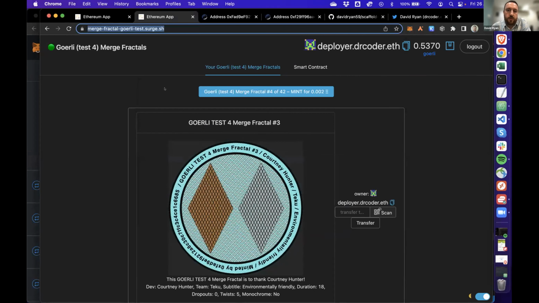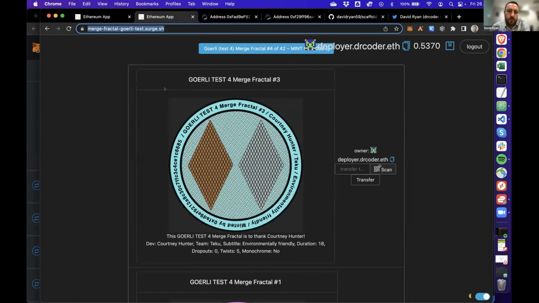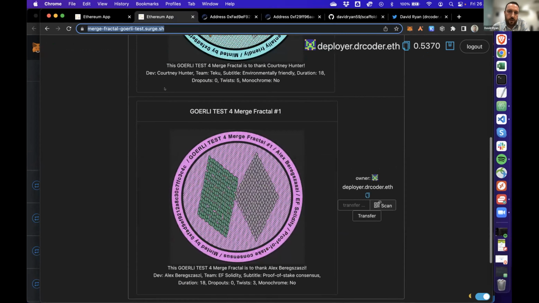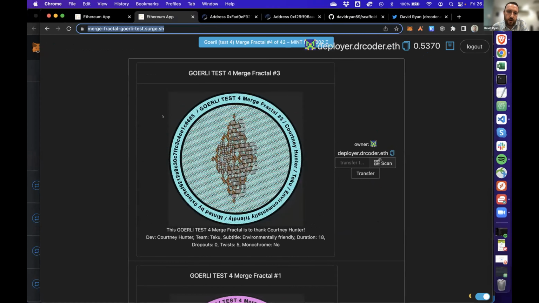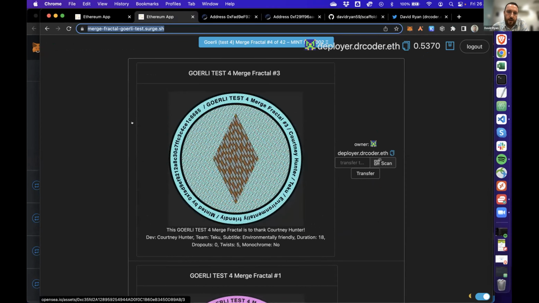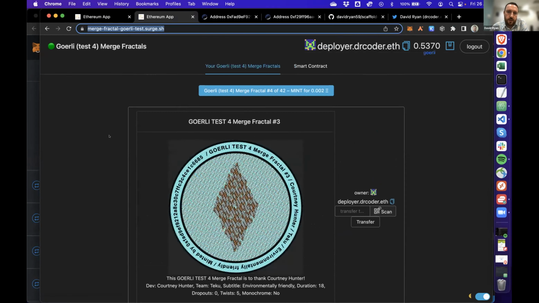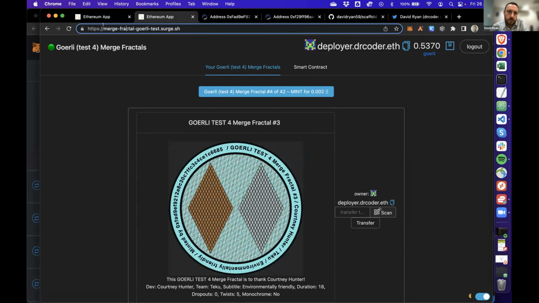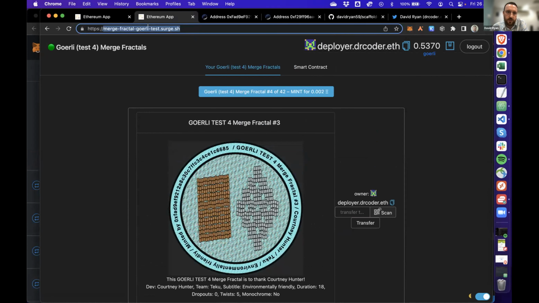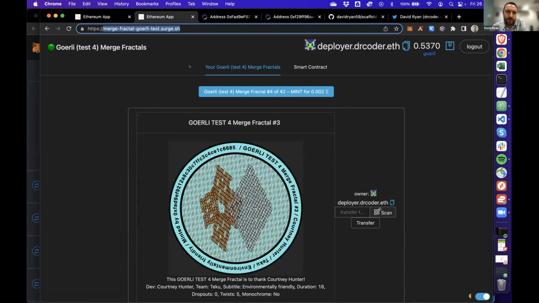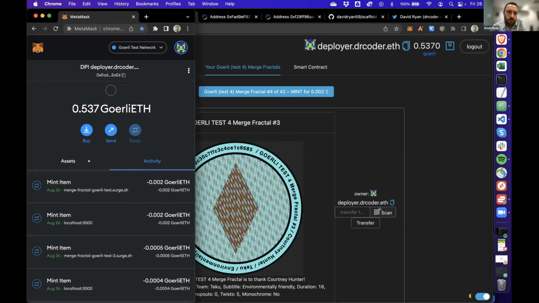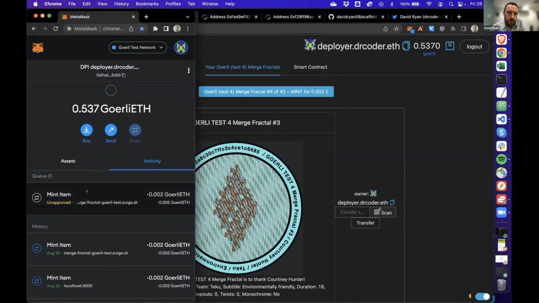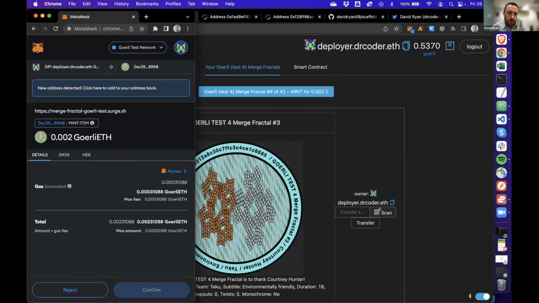Okay, so what we've got up on screen is a fork of optimistic loogies, which is a fully on-chain generative art SVG, and every time you hit the mint button, you get another one. So you've got this link in the chat window if you're on the Zoom call. So it's merge fractal girly test.surge.sh. So if I hit that, I should get another one. Hopefully it will appear on my MetaMask. So I'll post some girly-eth.